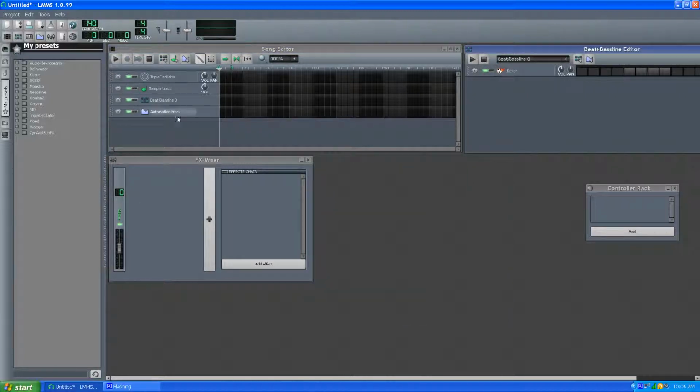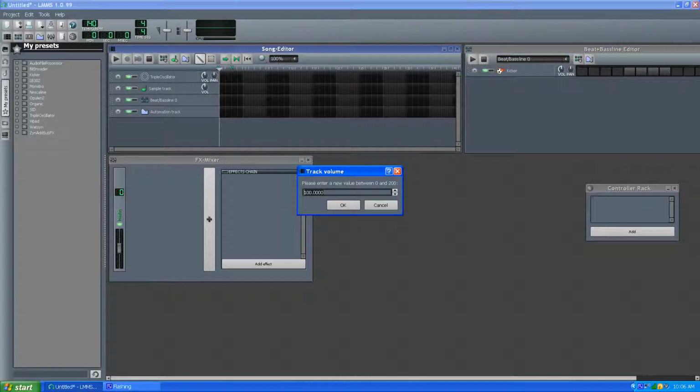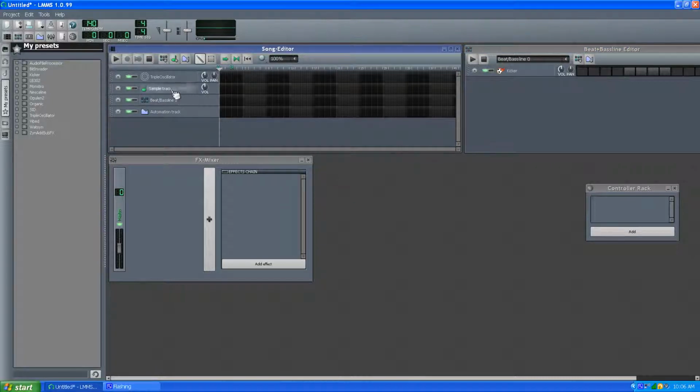And I don't think the sample track can be set to a channel yet, which would be useful, but not yet. So let's mess around and build up a beat real quick. And there are a lot more built-in instruments now too.